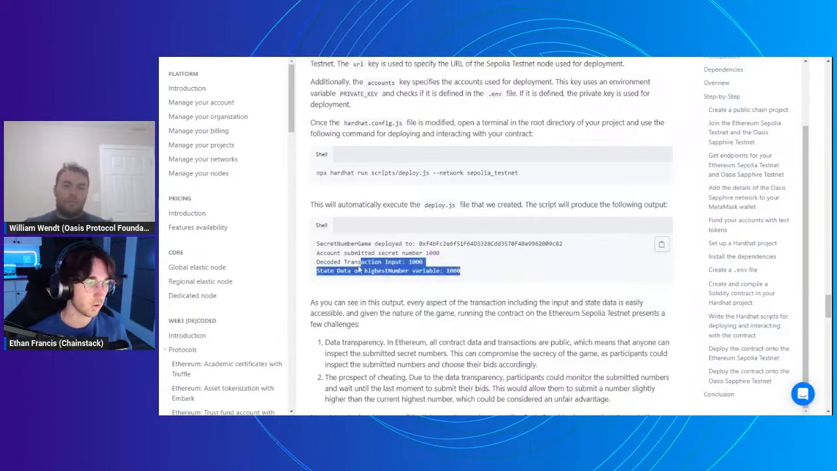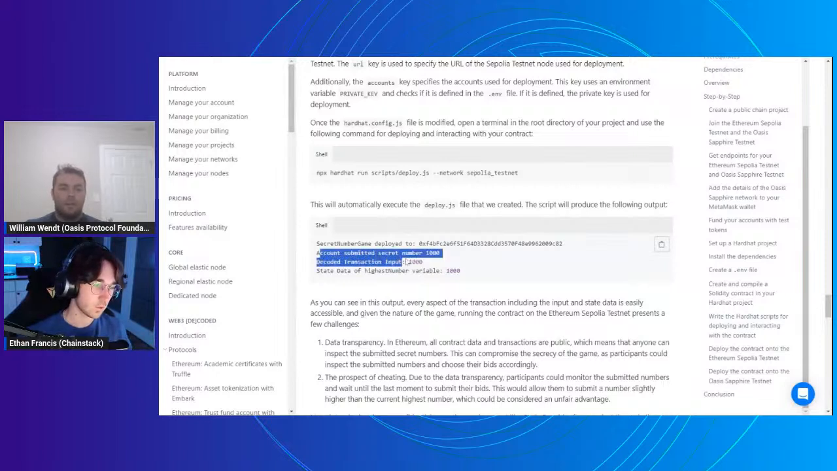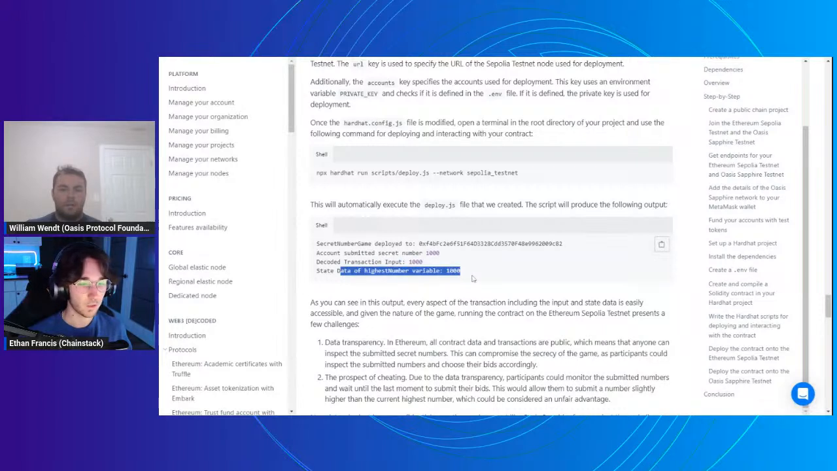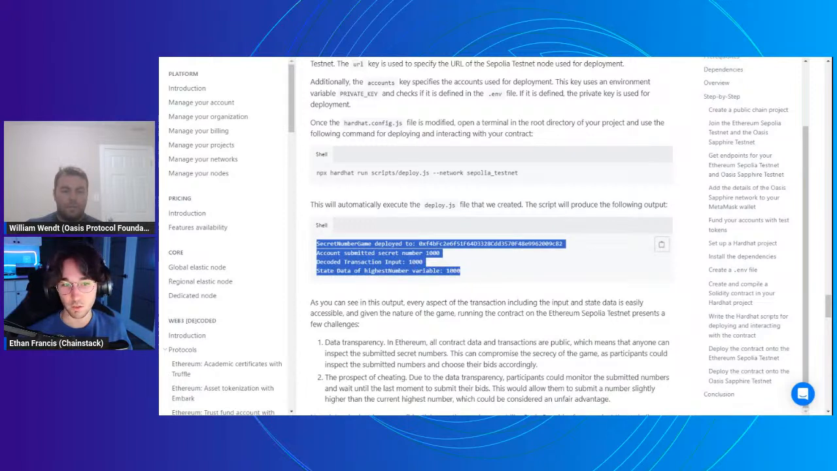We can see all of these key numbers exposed out in the open and public, right? We have 1,000 account submitted secret number, 1,000 decoded transaction input, and 1,000 for the other number that we calculated here. So when you're deploying on a public blockchain, where the data is completely out in the open, like on Sepolia, you can very easily query all of this data right there. So when we deployed and tested the smart contract I just looked over, this is what the response looks like.